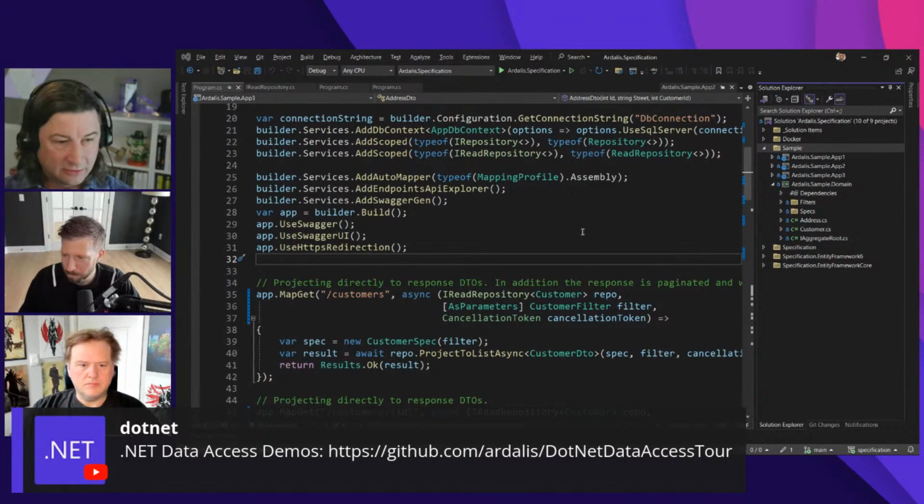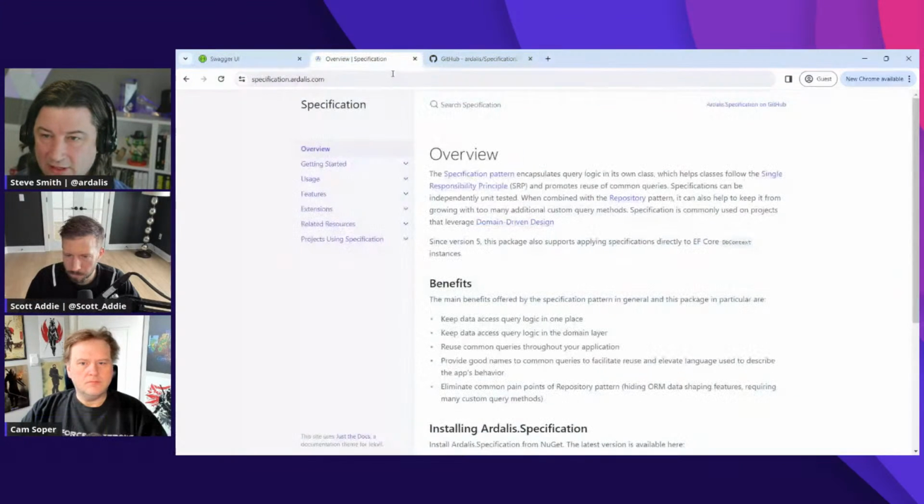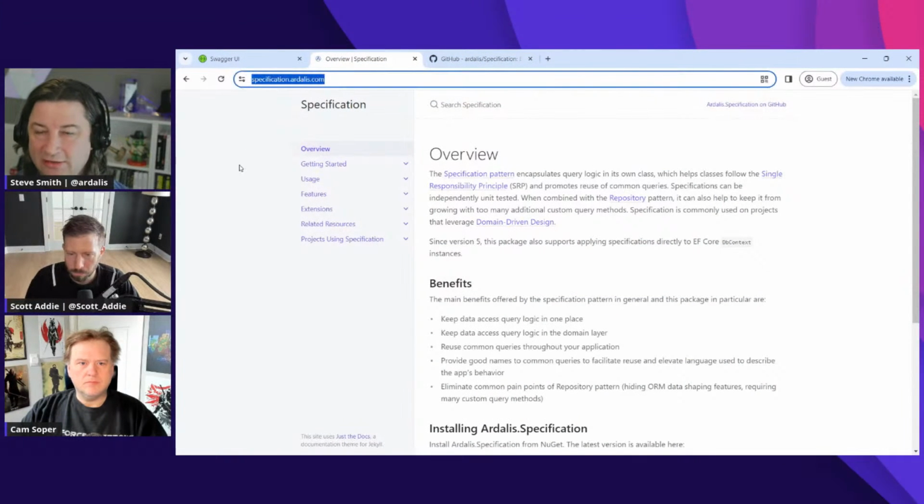Perfect. So I've got a couple other links here. The first one is specification.ardalis.com. That's the documentation for the Ardalis specification NuGet package. It's not as comprehensive as I would like. It's an open source project. Pull requests are wonderful, but it will give you a good starting point.